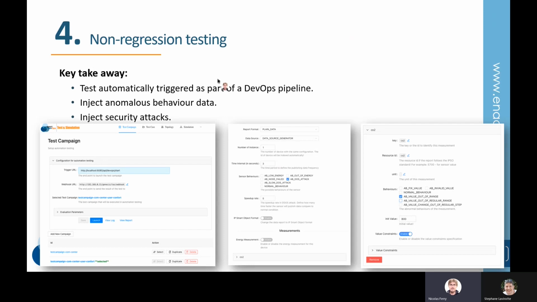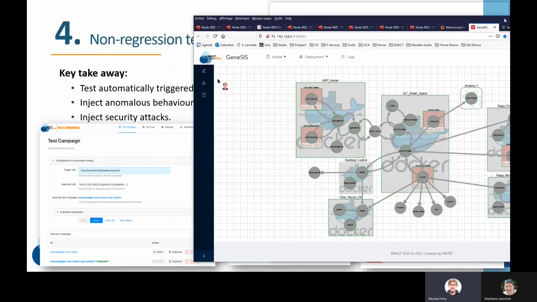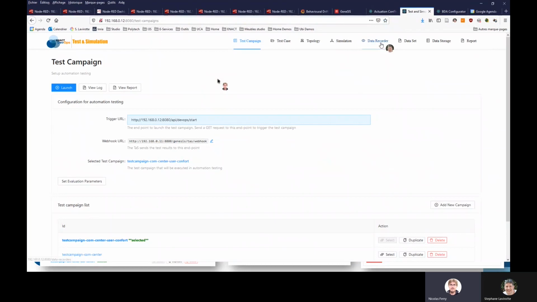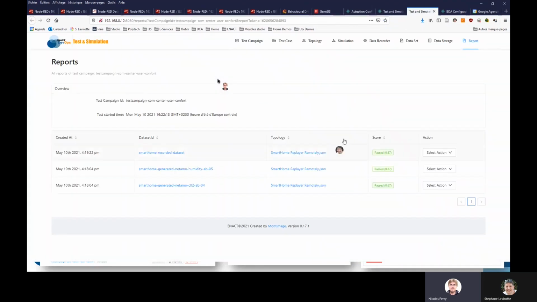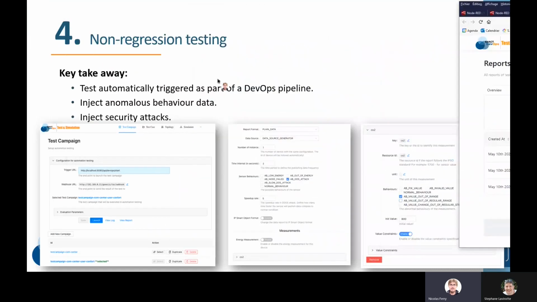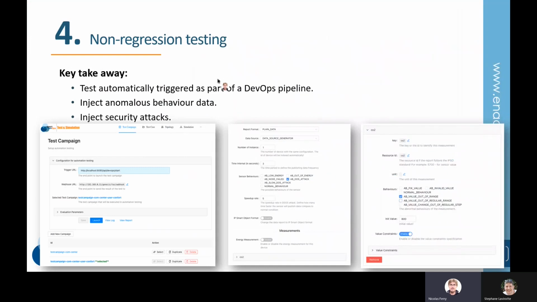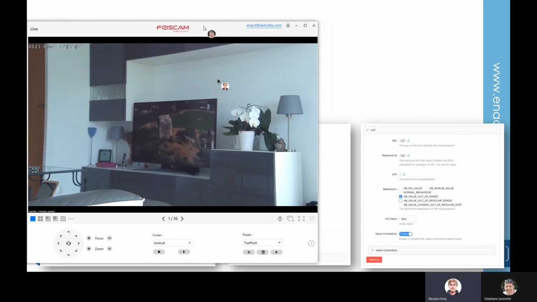And again, this test, as the former one, is replaying real data, and they are injecting not only anomalous and erroneous data, but they are also simulating security attacks. So here are the results of the three tests. Same as before, we have defined the test campaign and the data generator and so on, but this time we also tested the security aspect. So now we consider that our system is actually working. Tests were successful. So let's play a bit with our smart IoT system.